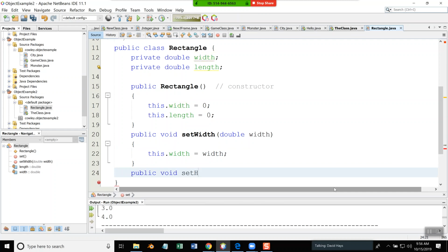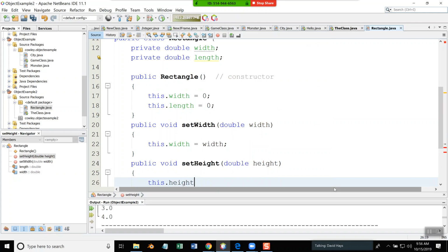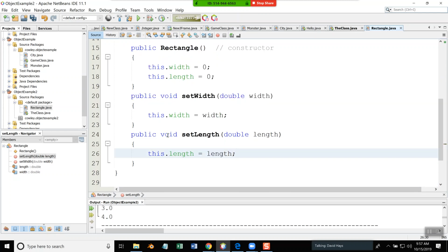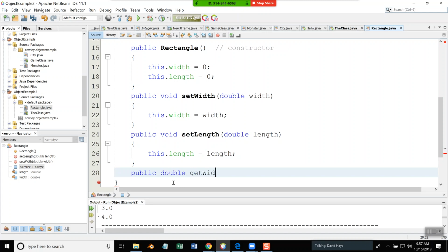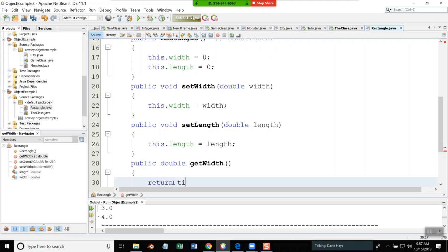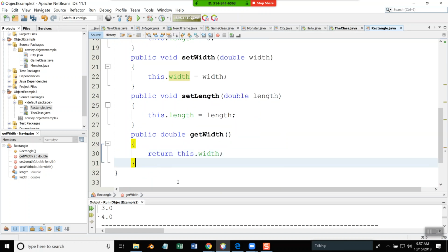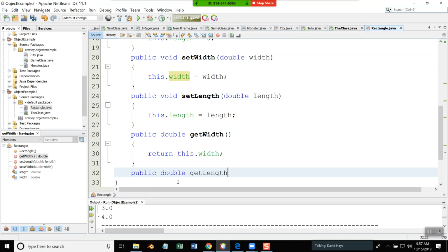Public void, and I need to set height. Let's say double height. And I'll say this dot height is equal to height. And height, where did I get that at? Set length. Try that again. Now, sets always are void because you're just setting the value, you're not returning anything. Your gets always need to have a type associated with them. So if I do a public double get width, then this is going to do nothing but return the width. And if I do a public double get length, this is going to do nothing but return the length.